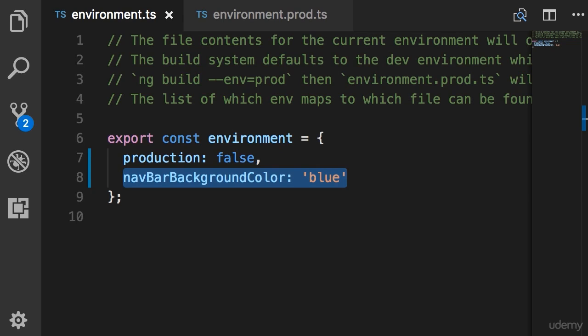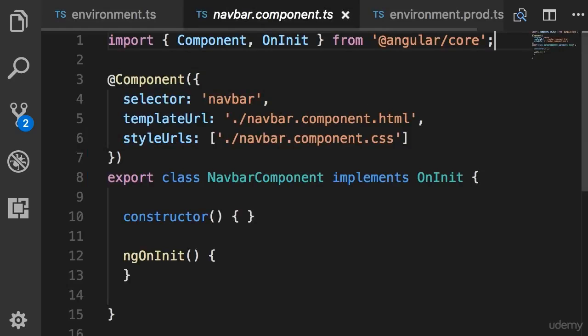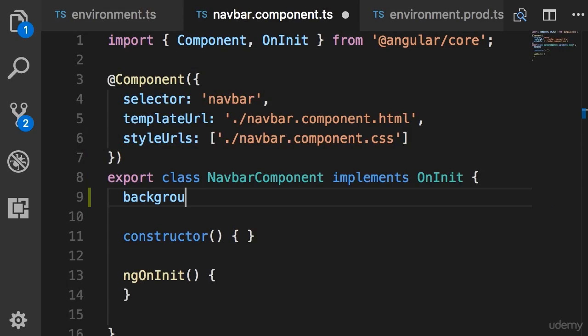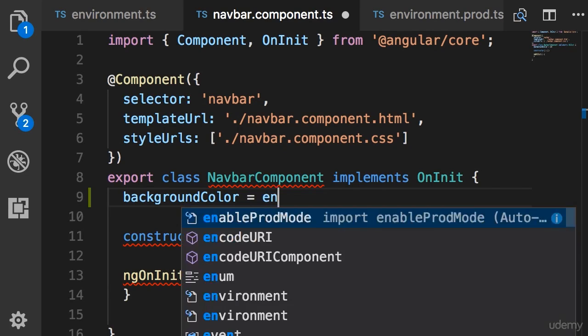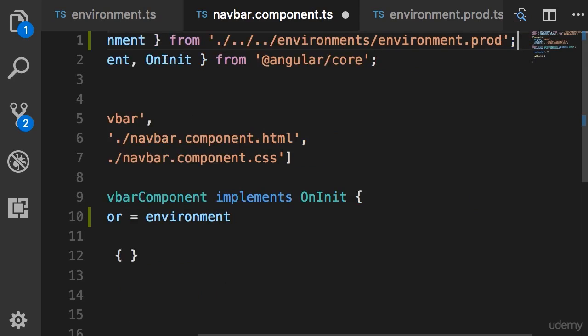Let me show you what I mean. So let's go to our navbar component. Here I'm going to define a field called background color. And I'm going to set this to the navbar background color of our environment object. So environment, auto import, look on the top.